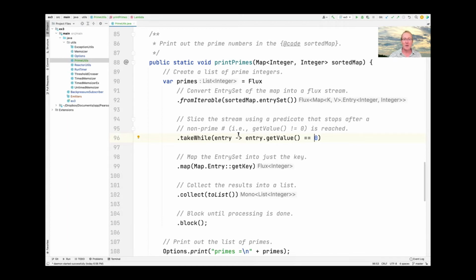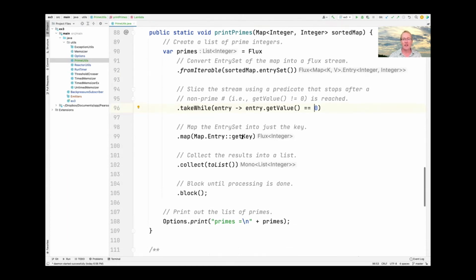So we're going to keep taking those things, and then extract out the key. In this particular case, we're actually sorting by value, it turns out. The values are going to be 0 if they're prime. The keys will be the numbers themselves. Then we collect those things into a list and block until the processing is done. When we're done, we just print out the list of primes, which is pretty cool.